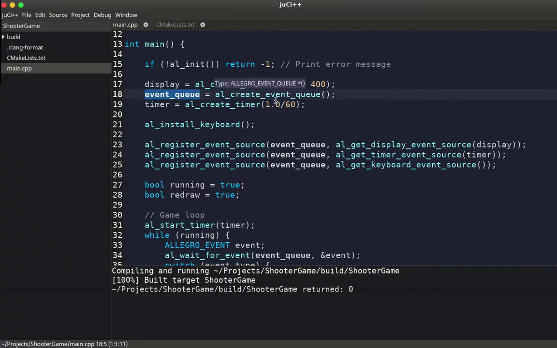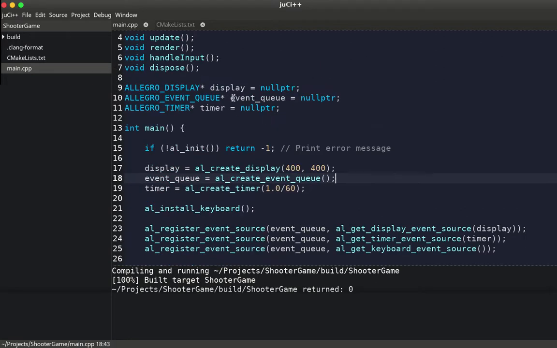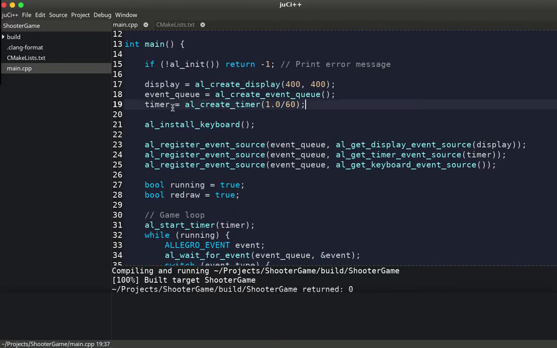Now the event queue, al_create_event_queue. We create our event queue right here. Remember, all these are pointers. I'm sure you know what pointers are. All these are pointers to these objects. And then we have a timer. We create our timer and we have 1.0 divided by 60 as a parameter.